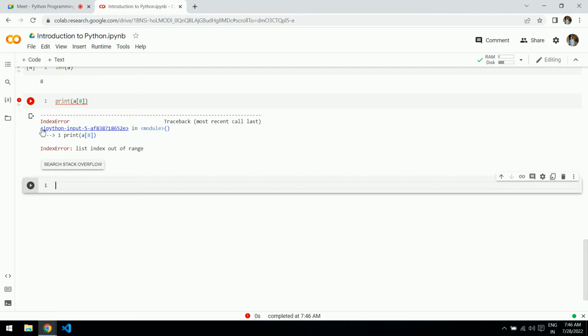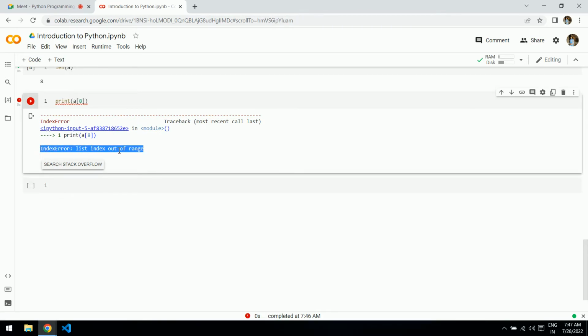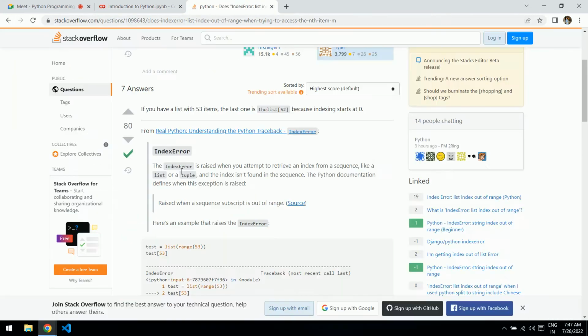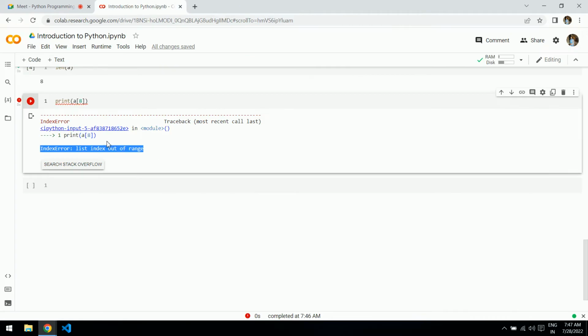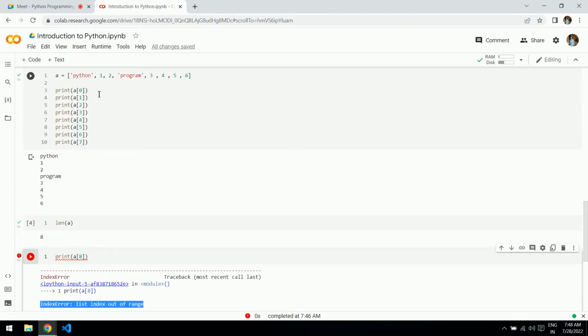So what is this error? It was an error in this line, print a of 8, and it is saying index error: list index is out of range. The index you gave in this list is out of range, that list doesn't have that index. You can also check here: there are 2 items in a list, and 0 1 worked, but if you use my list of 2, it will give an error. So that is index error. We should be cautious not to give an index which is greater than the length.